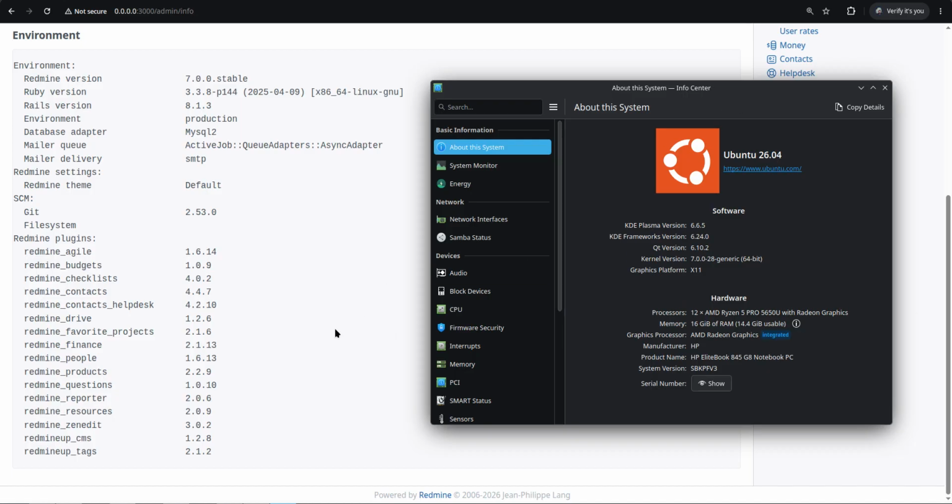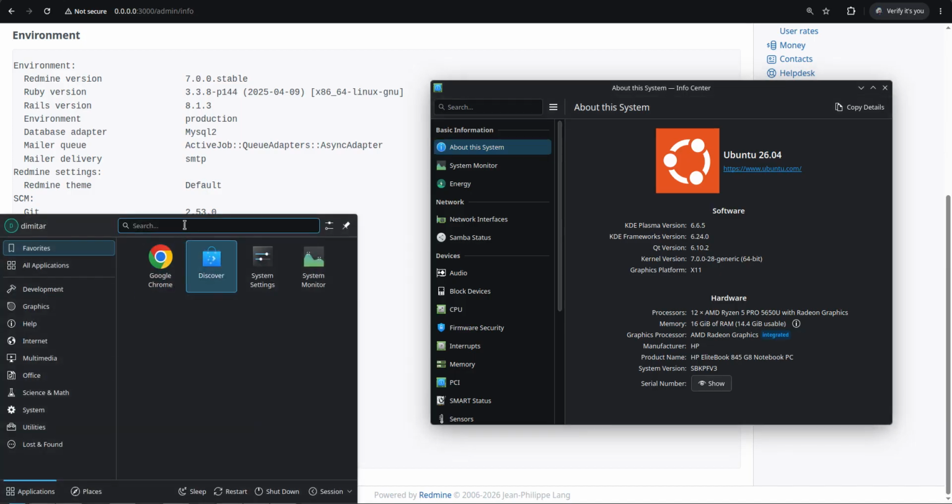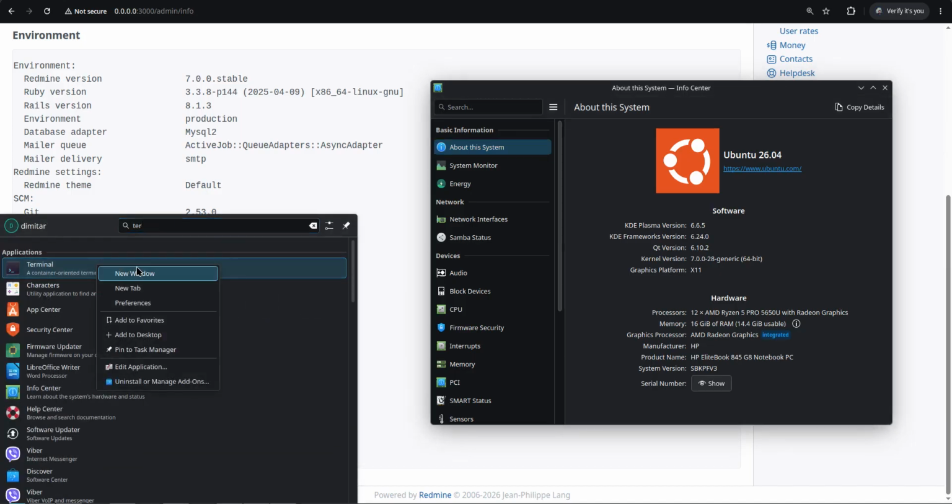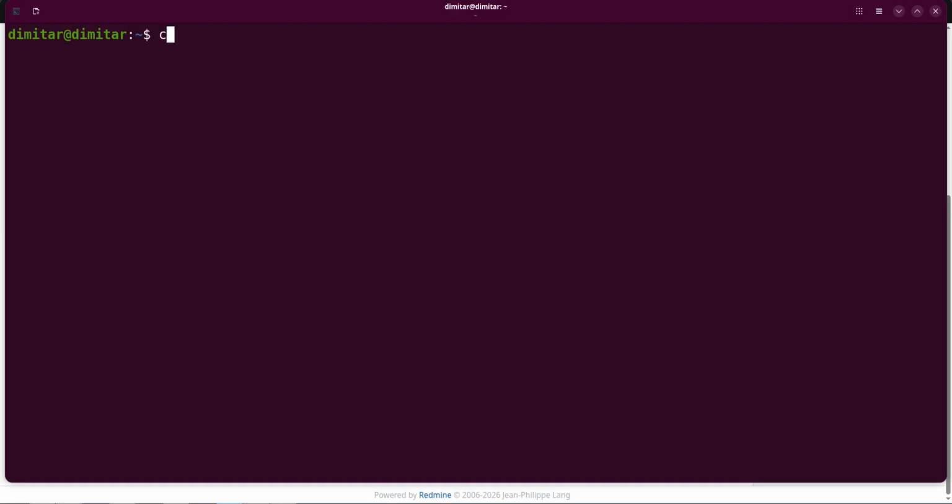Okay, so the very first thing that we need to do is to open our Linux terminal and then change the directory to the Redmine where it is installed. Please make sure that you have the correct path. In my case, it is installed in this directory, in this path, and in your case, it could be installed somewhere else. So please double check this before you start anything.